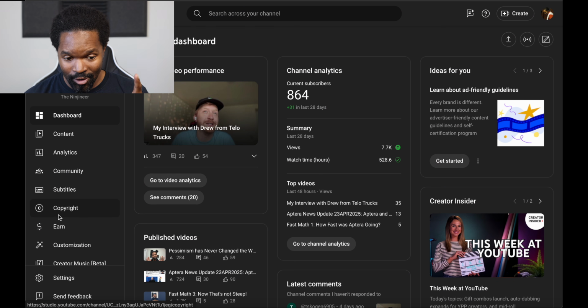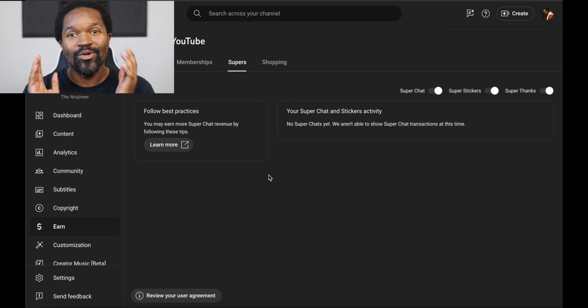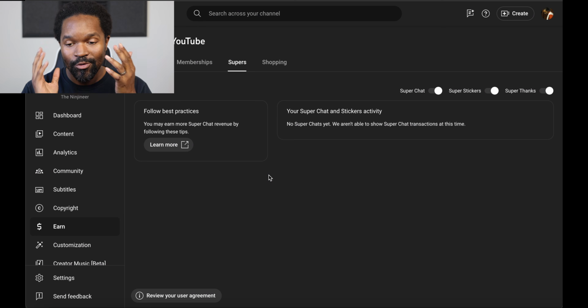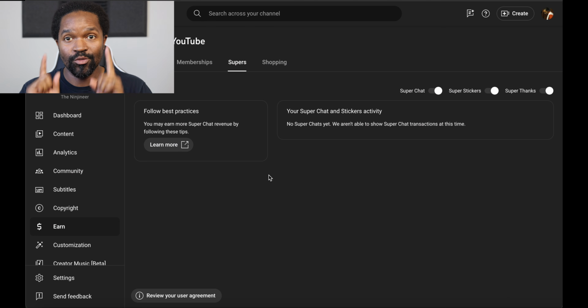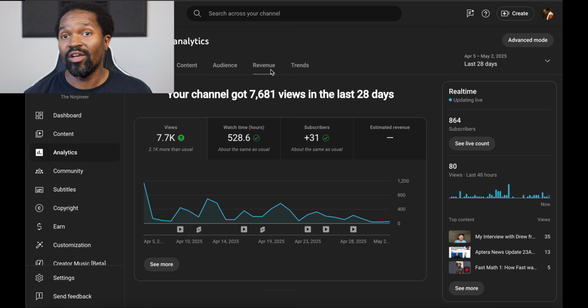If you go to Earn and then you try to find your supers, it'll give you this screen, which tells you nothing, and it's very sad, but it's very true. You do not find your super chats here, so do not go to Earn and super chats. What you want to do instead is click on Analytics, and once you click on Analytics, you're going to see Revenue up here. You're going to go ahead and click on Revenue.